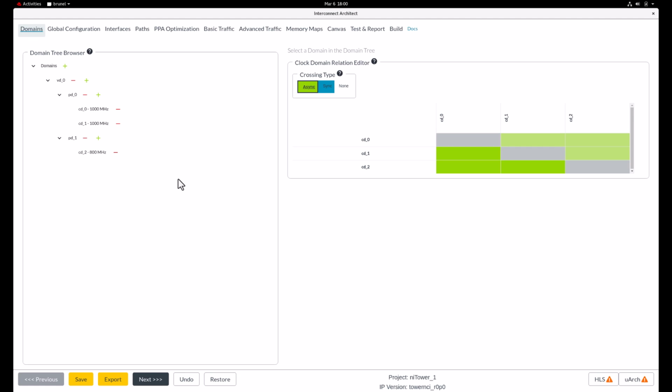In this video, we'll see how we can use the PPA optimization tab on the interconnect architect to specify traffic parameters. This traffic profile information is used by the interconnect architect to generate a microarchitecture that meets your performance needs.